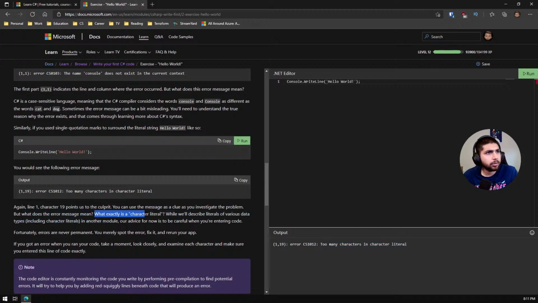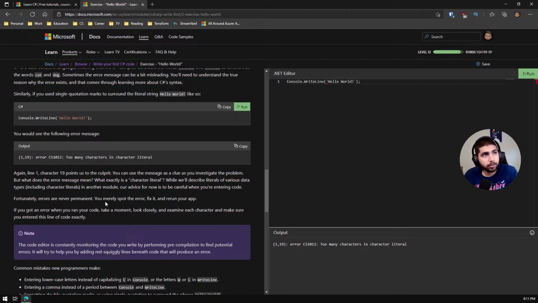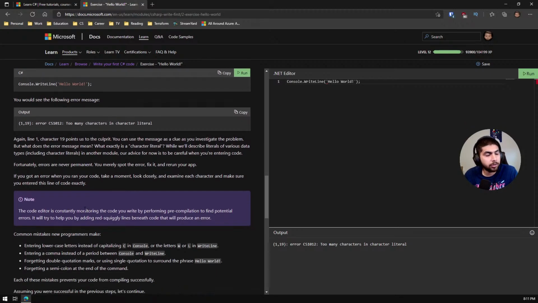What exactly is a character literal? So while we'll describe literals of various data types, including character literals, in another module, our advice for now is to be careful when you're entering code. Fortunately, errors are never permanent. You merely spot the error, fix it, and rerun the app. Yep. So basically, you debug and you fix the errors.